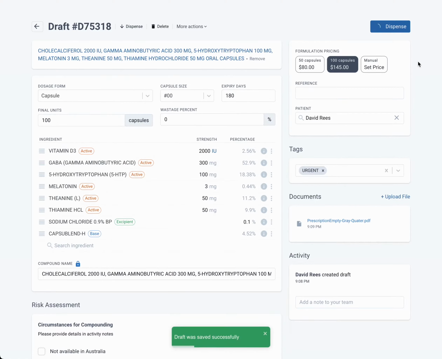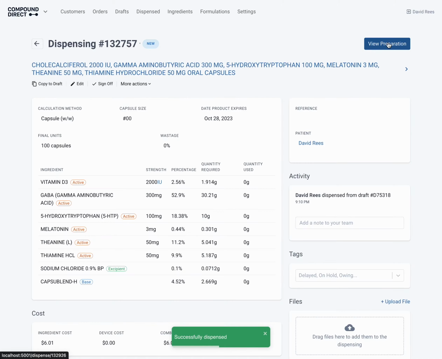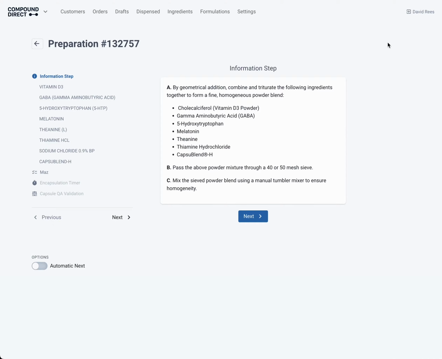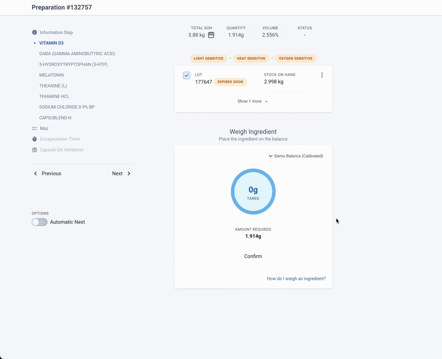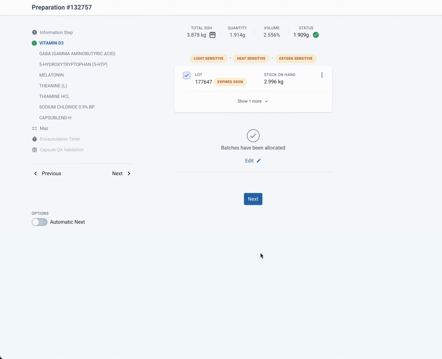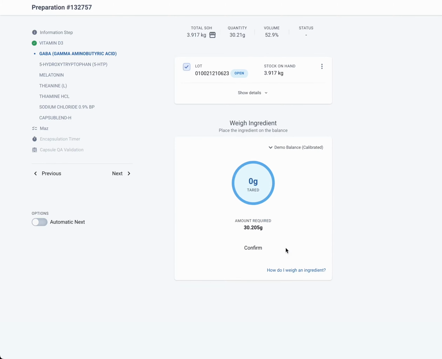When we start the preparation, we can see that we are prompted with the first step, which is the method from the reference formula. Next, we are told to scan the vitamin D3. We scan the open batch of D3 to confirm that we can proceed. As we place the weight onto an integrated balance, it will stream in real time into Compound Direct. Confirming the weight will allocate the batch to the compounding record as well as remove it from the stock on hand. The scanning of each ingredient and integration of balances provides additional point of validation for the pharmacist.